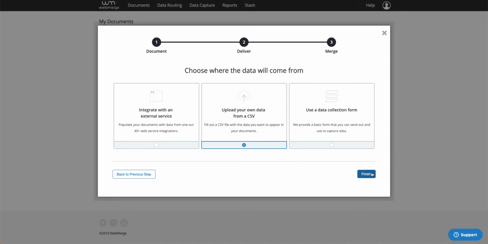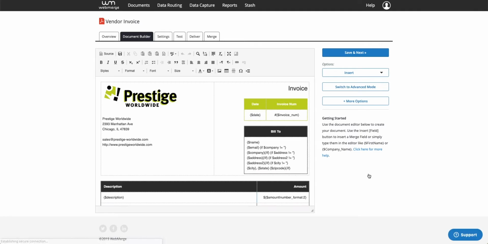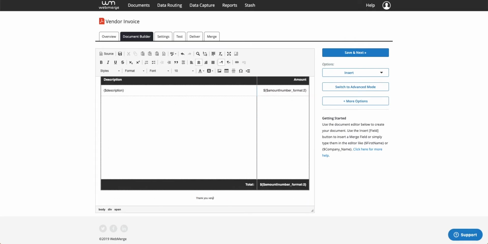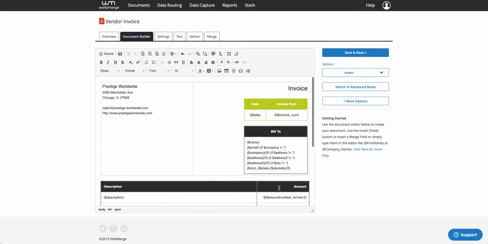Once you click Finish, you will now see the template appear, including the placeholders for merge variables. You may use the editing features under the Document Builder tab to customize the document to your liking. For instance, you may want to change the size of your text. You may also want to remove the logo or edit the text at the bottom. Make sure you save the document so you don't lose your work.